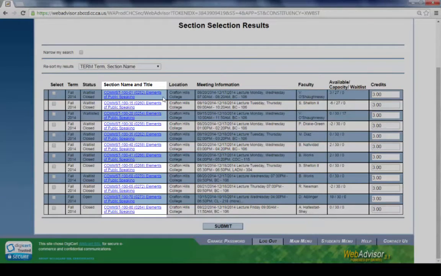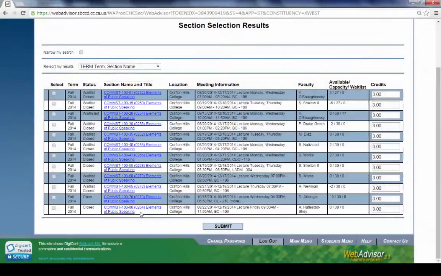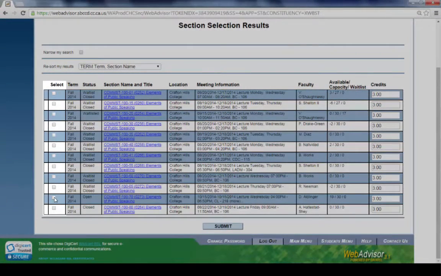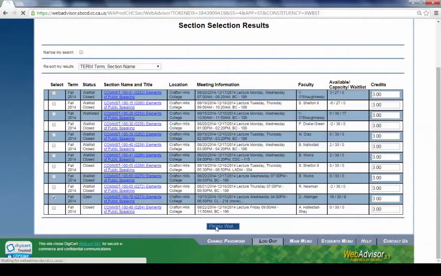Another helpful hint is underneath the section name. Each course is blue because it is a link. If you were to click on a course you are interested in, it's going to bring up an expanded window of more detailed information on that course, such as prerequisites or linked courses. Once you've decided on what course you want to register for, you can select that class using the left check boxes, and then scrolling down and pressing Submit.